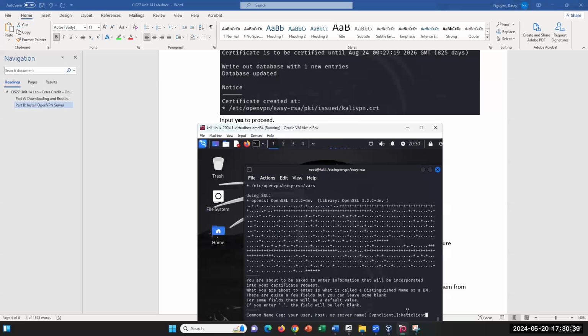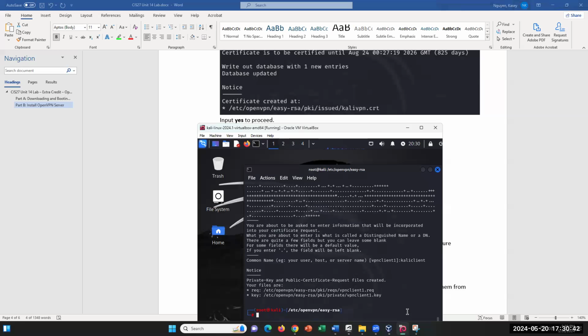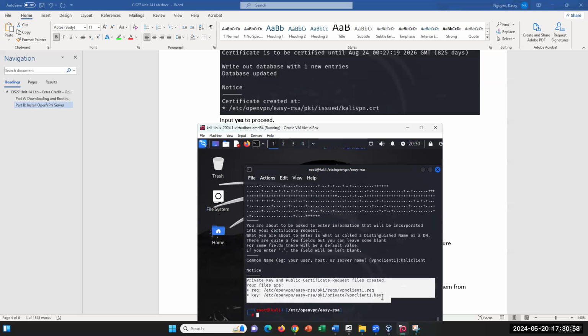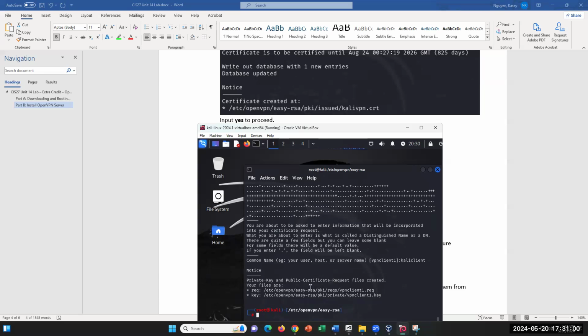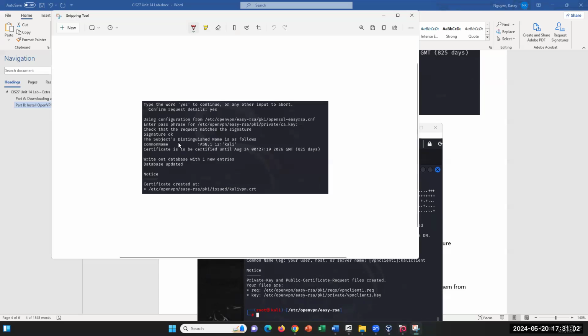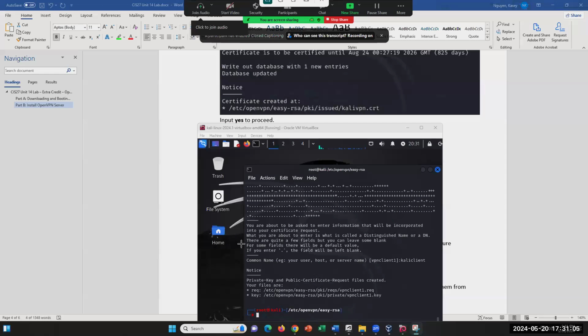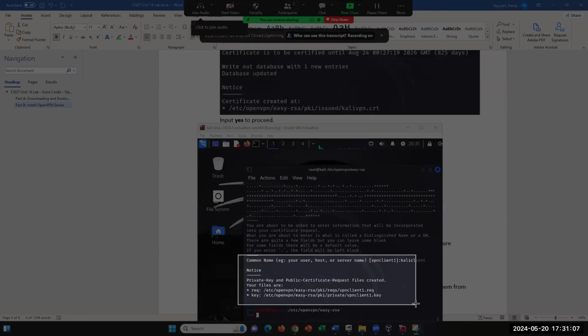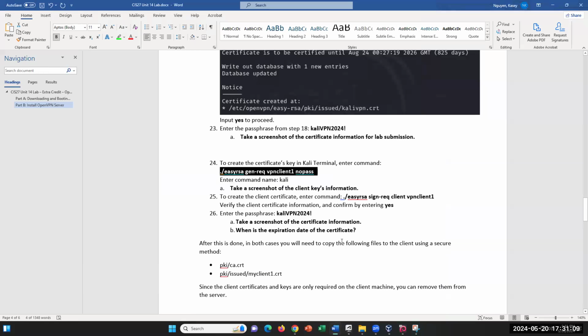Okay. And so here it's gonna put in the req, which is used for the key. This is gonna be used for your private and public certificate request file. These are the files for your keys. So screenshot that. This is for the client now, right?